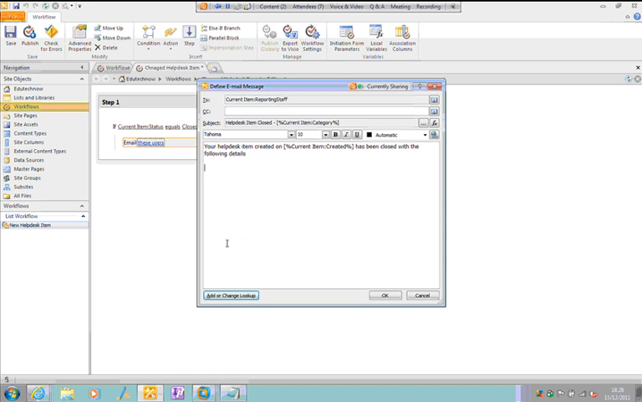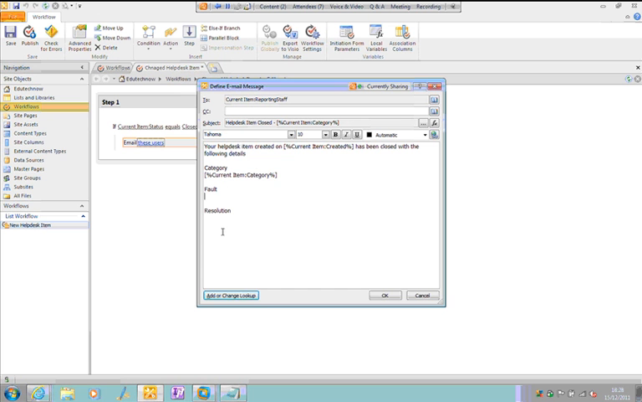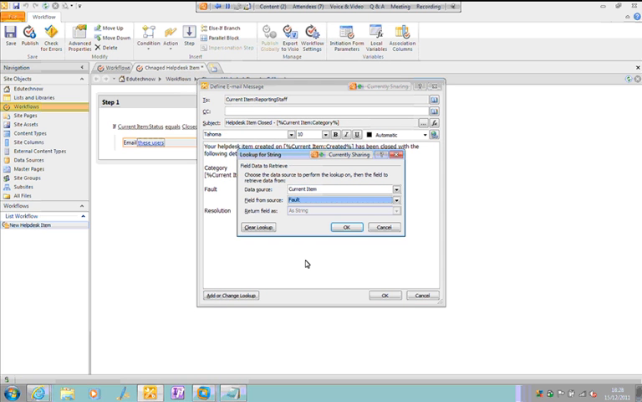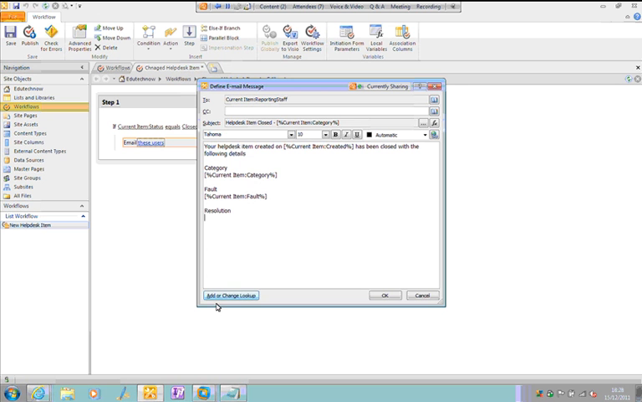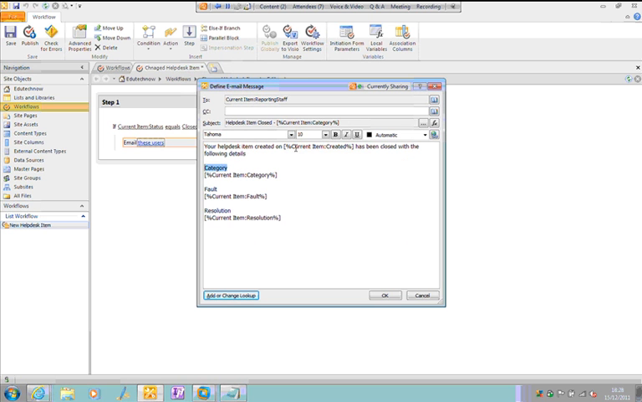Okay, so we're going to have category, fault, and this time resolution. So let's add those fields into there. Looking for category, and we're then looking for the fault, and we're then looking for resolution, and we'll just make those bold as well.